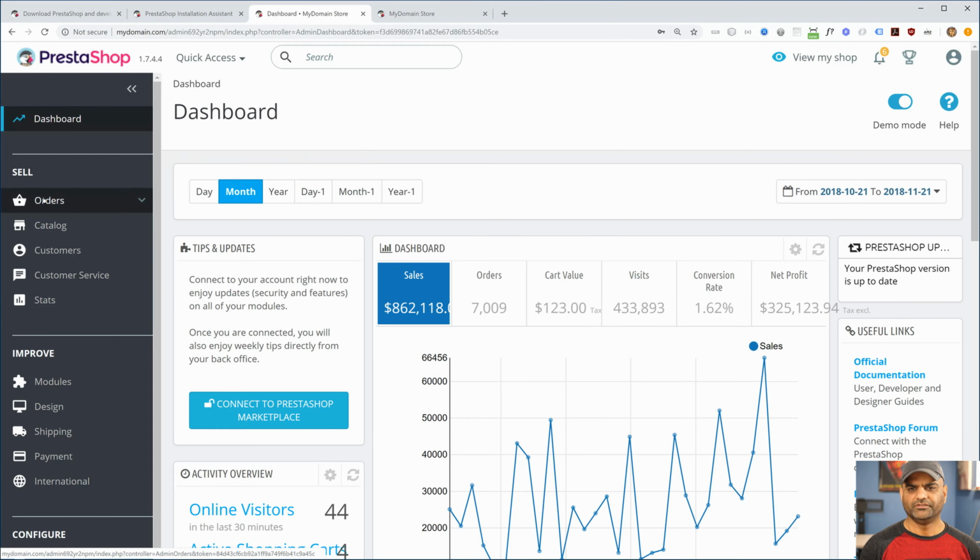On the left, under the dashboard, there's a sell area with orders, your catalog, where you do product management, customers, customer service, and stats on your website. PrestaShop, unlike many other websites or e-commerce stores, provides many statistics on your website and the activities customers do on it.